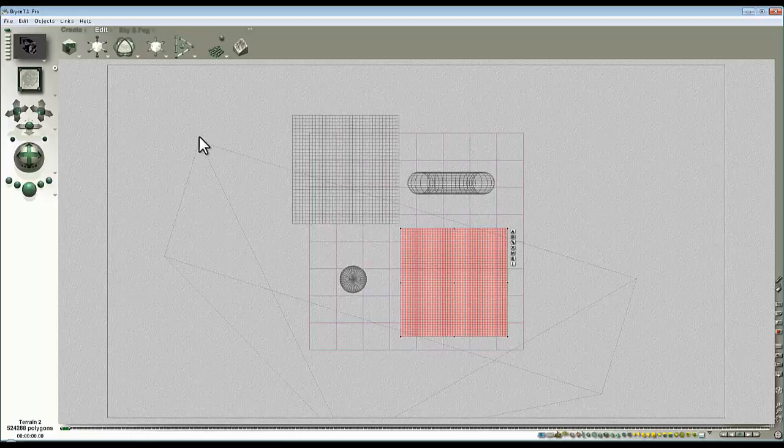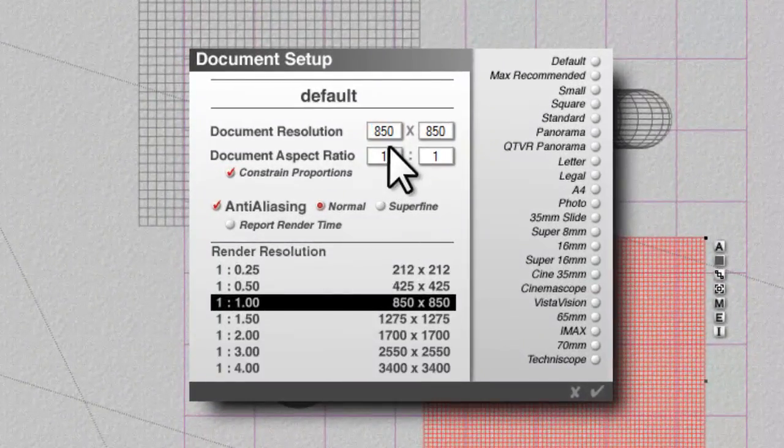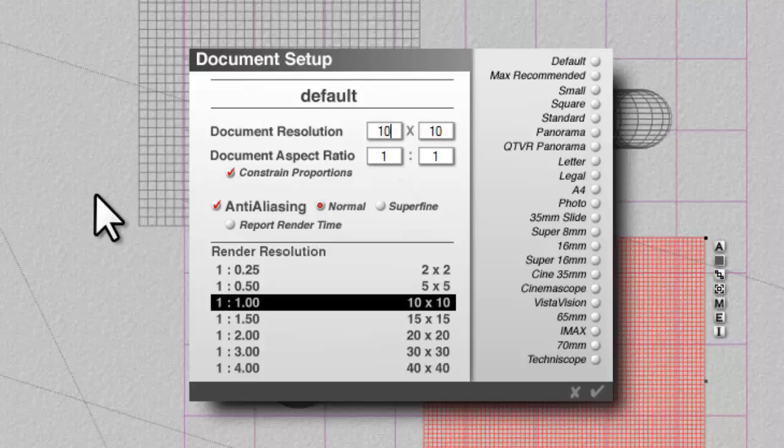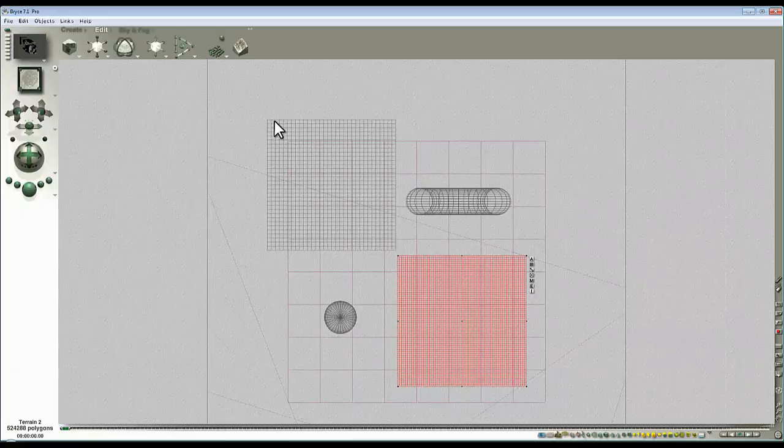So the next thing is I want to make my document setup square because that's going to match the aspect ratio of the terrain height map I'm going to generate, and I want to set it to one of the preferred resolutions. So that's going to be 1024 by 1024, which is more or less in the same right range, because these height maps that I'm copying are 512 pixels along the side.